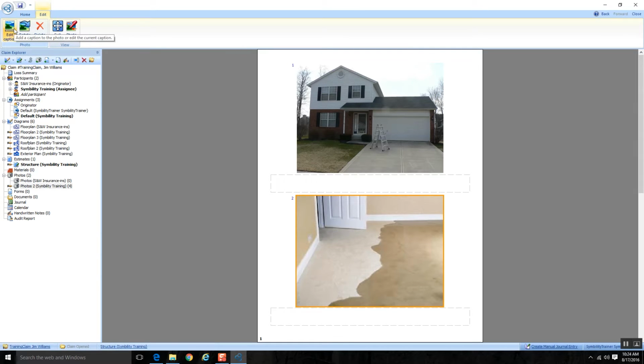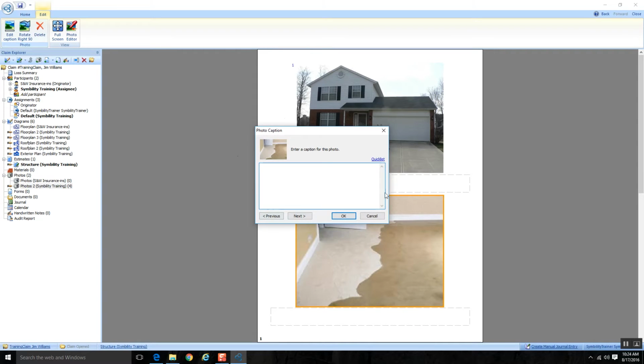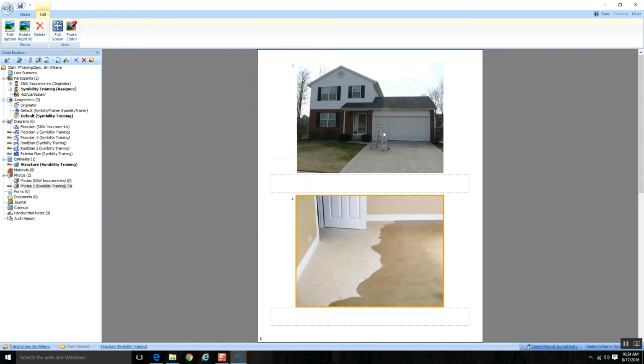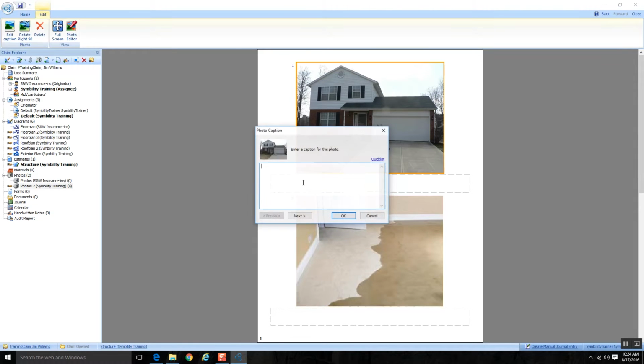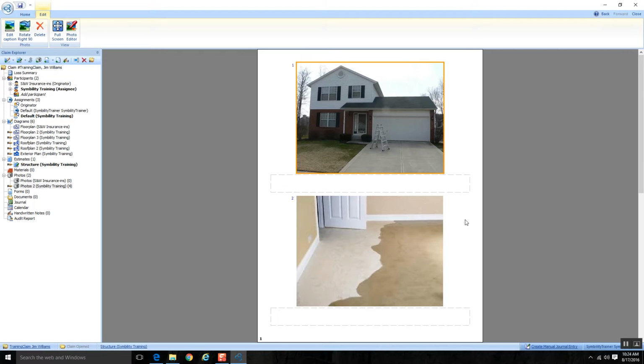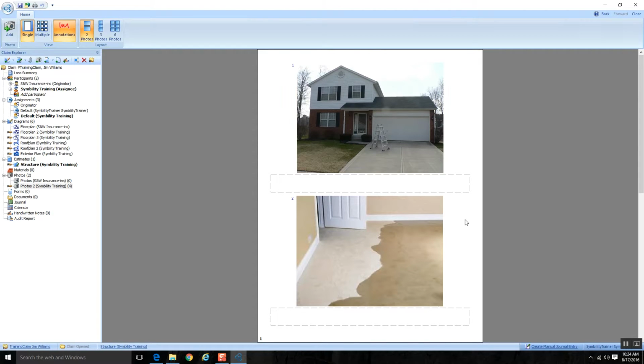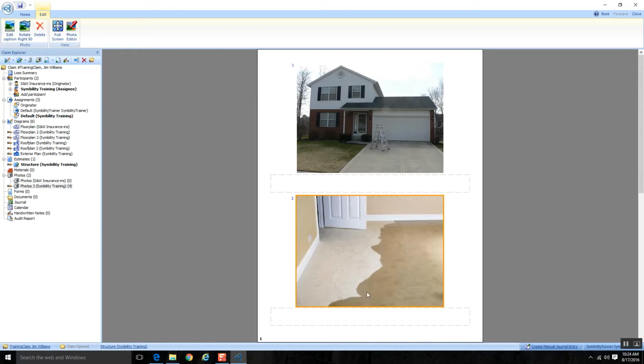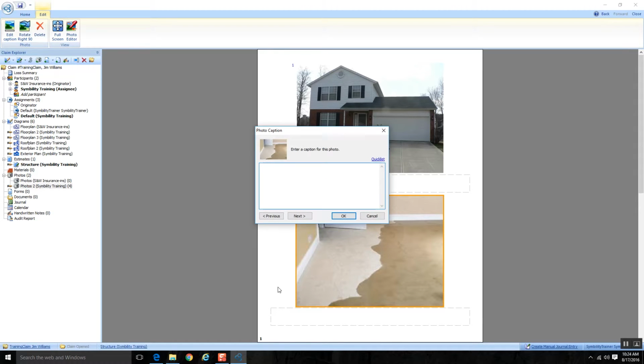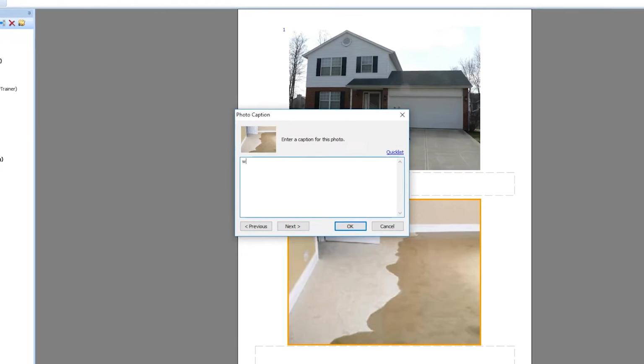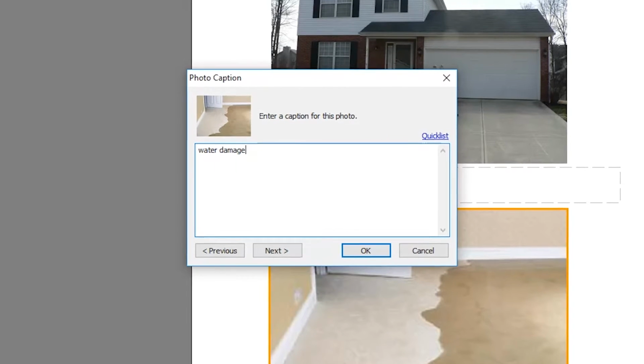Edit Caption, there are a few different ways you could do it. If I click on this button right here, it's going to open up a box where I can add a caption. You could also click in this little area right here, and that's going to take you to the caption box. Now, what if you wanted to add the same caption to multiple photos? A few different ways you could go about it. If you go ahead and click here, let's say I wanted to add a caption called water damage.